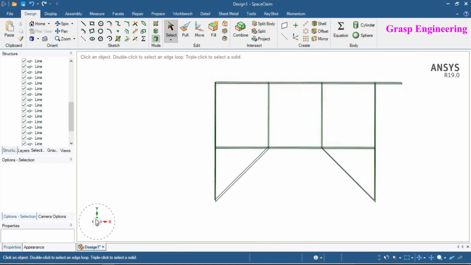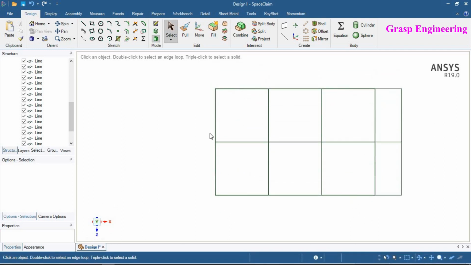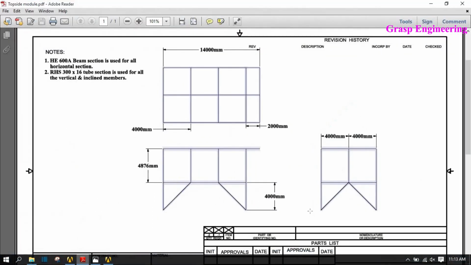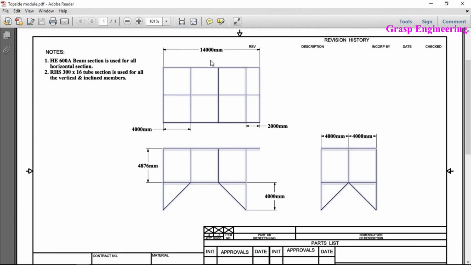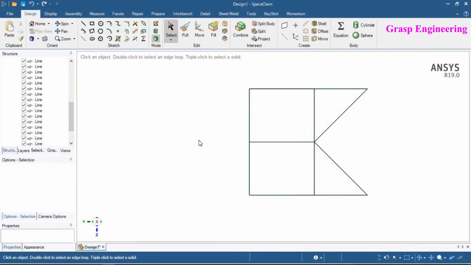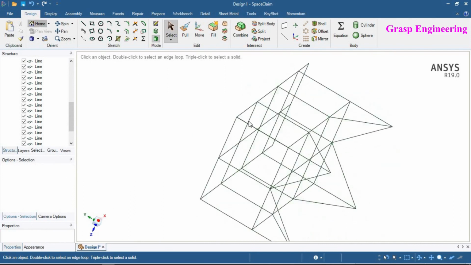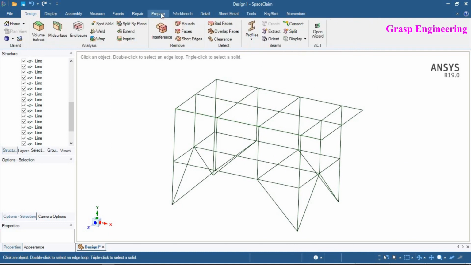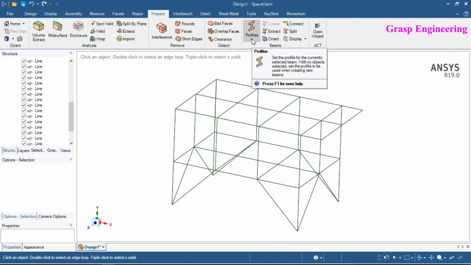If you click on here, you will find your elevation, if you click on the Y, you will find your top view, and if you click on the X, you will find your side view is created, which is similar to this one. Now the next task is to create a beam section and then assign this to your respective structures. So let's click on the home, and then in order to create a section, you just go to prepare, and here you can see the profile section.